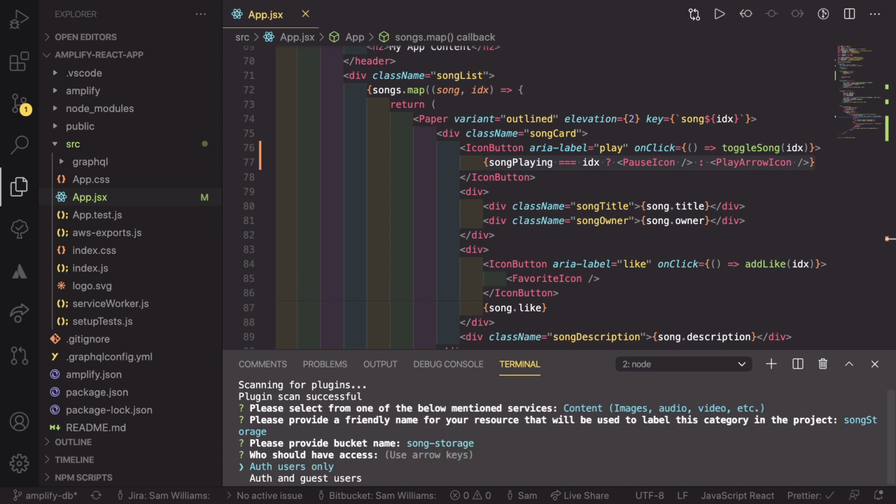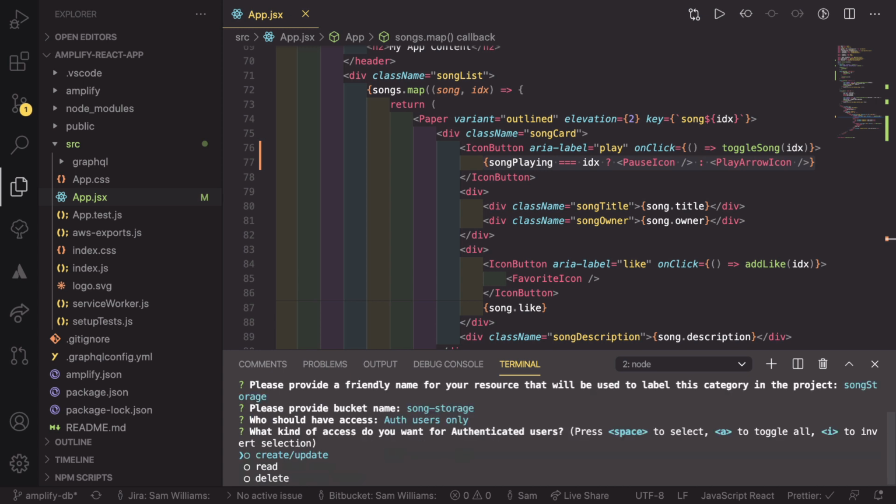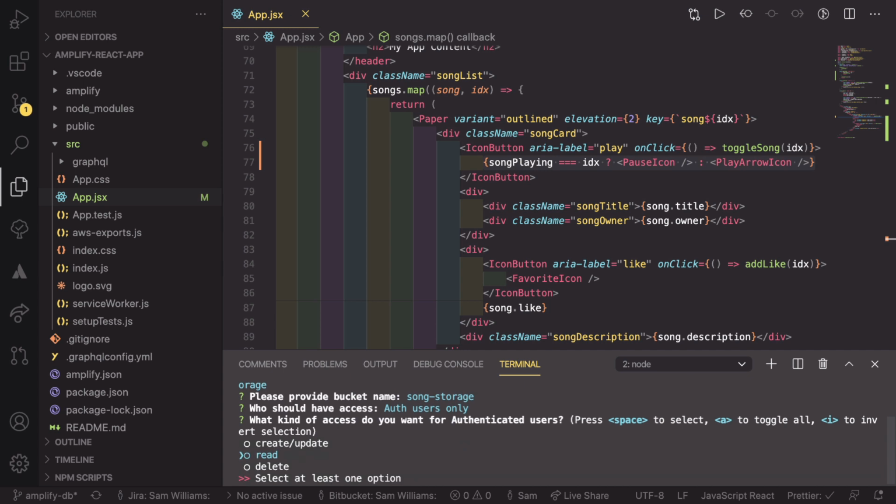Now here we can decide who can access the files from that bucket, either auth and guests or just auth users. So I'm going to go with auth users only. And in here we can select which of the abilities they have to use and access those files. So I'm going to go with read, and also going to go with create and update, as we might want to in the future add the functionality for those users to add extra files onto this system.